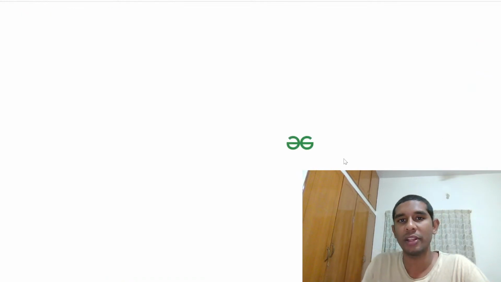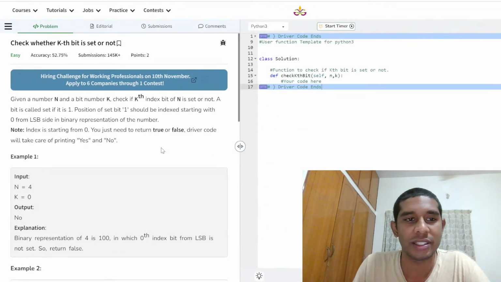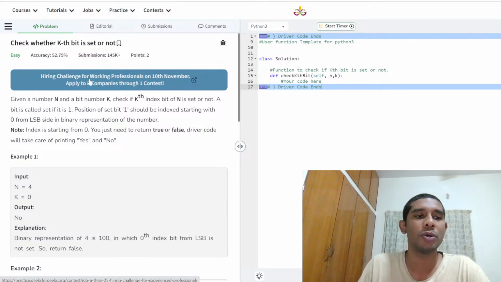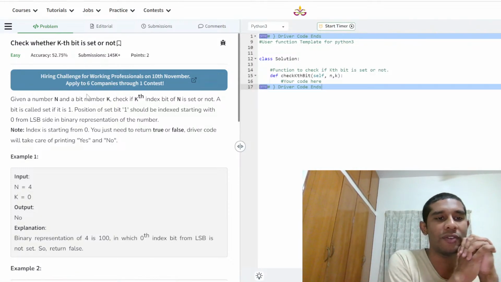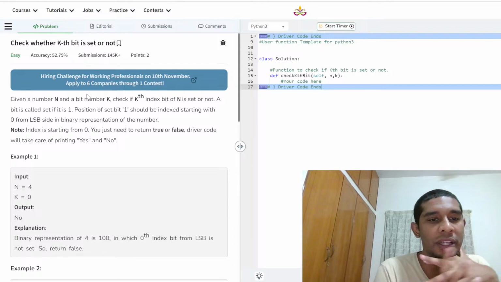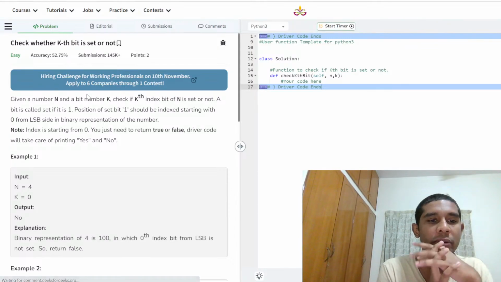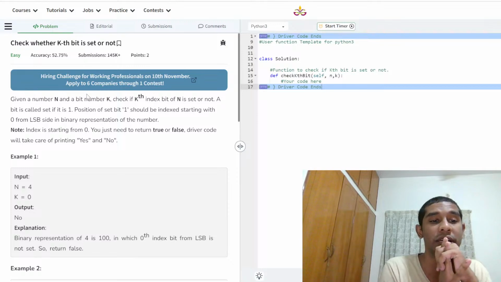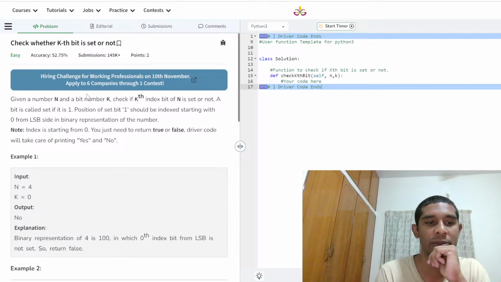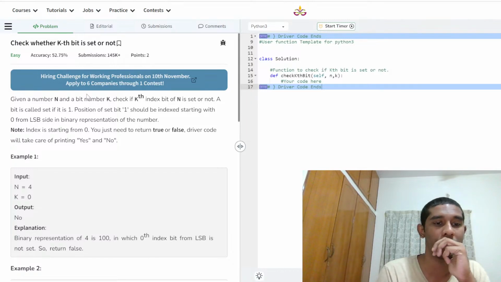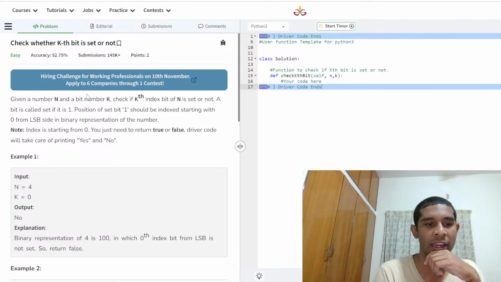It says check whether the kth bit is set or not, right? So what does this mean? Given a number n and a bit number k, check if the kth index bit of n is set or not. A bit is called set if it is 1. Position of the set bit 1 should be indexed starting with 0 from LSB in the binary representation of a number. Index is starting from 0. You don't need to return true or false. Driver code will take care of printing yes and no.